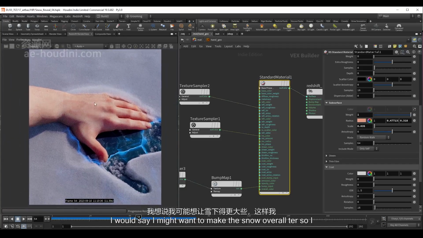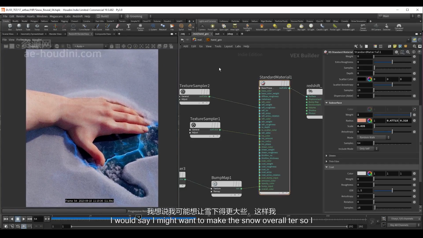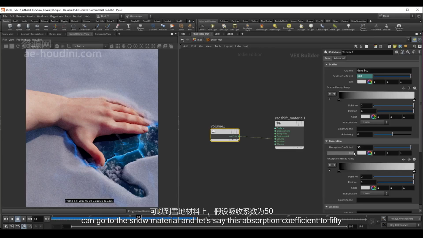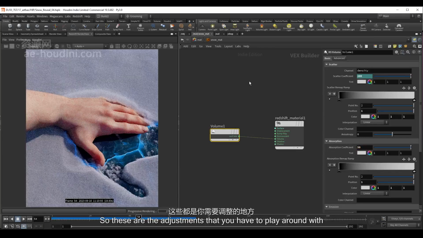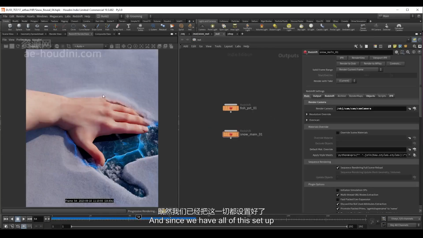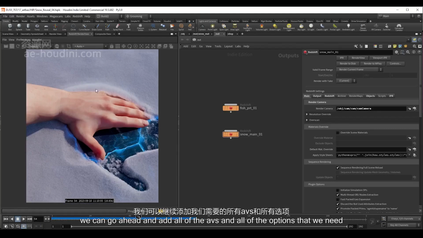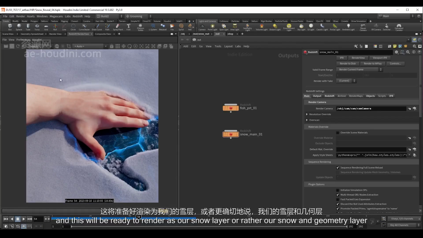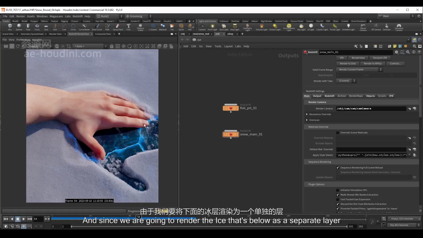I might want to make the snow overall thicker, so I can go to the snow material and let's set this absorption coefficient to 50. So these are the adjustments that you have to play around with. And since we have all of this set up, we can go ahead and add all of the AOVs and all of the options that we need, and this will be ready to render as our snow layer, or rather our snow and geometry layer. And since we are going to render the ice that's below as a separate layer, we have to ignore this ice in our current render for the snow.